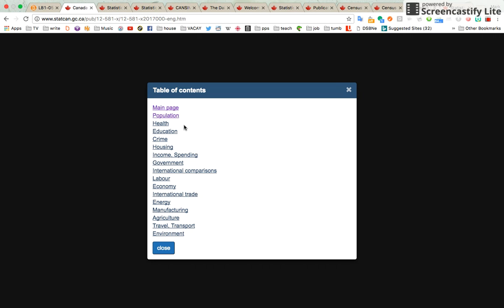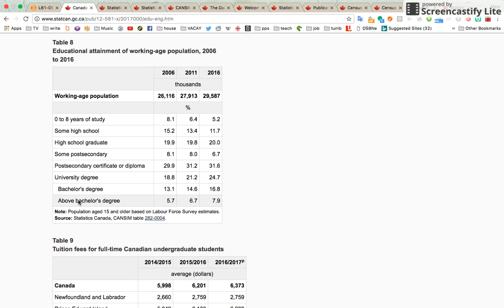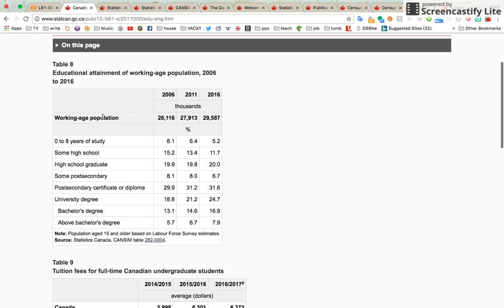From here, you can pick something that matches your interests, or something that you want to learn more about. So let's pick education, since we're doing education right now. And right away, they'll give you tables, which is great. Great place to start to look for trends and to get more information. So let's say you're looking at working age population. So we're looking at educational attainment of working age population for a 10-year survey here.